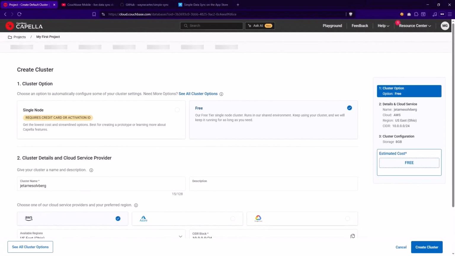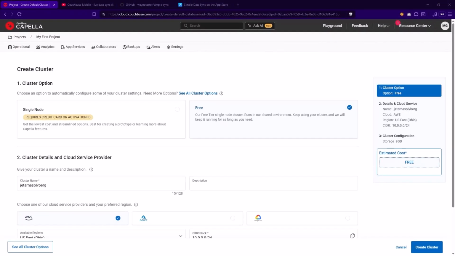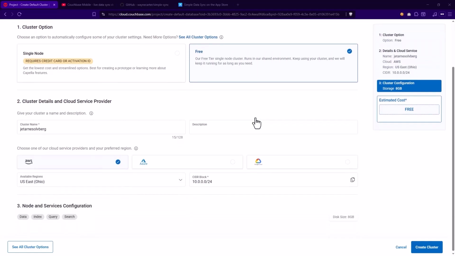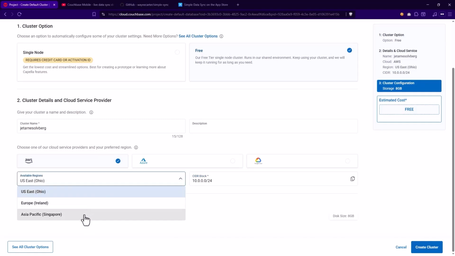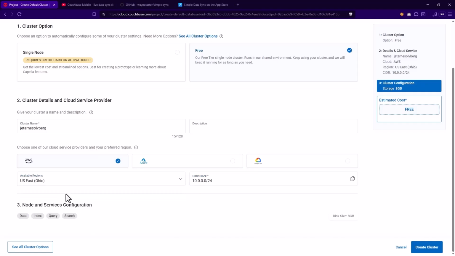The first thing we do here is select the cluster type. So a free cluster is a single node that runs in a shared environment. And there's a single node paid option. That's a low cost option that unlocks more features. And there are other options for more complex deployments, custom and multi-node. We won't be covering those today. You can enter a cluster name and description. You can choose which cloud service provider you'd like. Now, free tier regions are limited, but paid tier has many more region options.